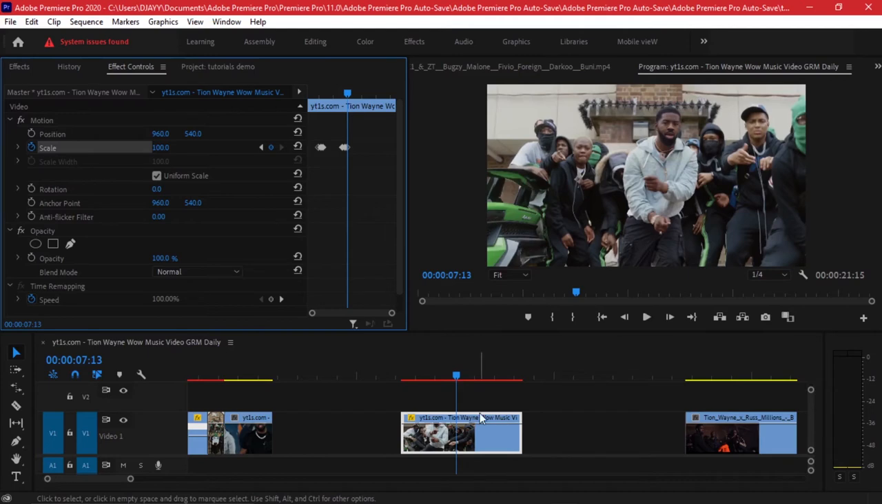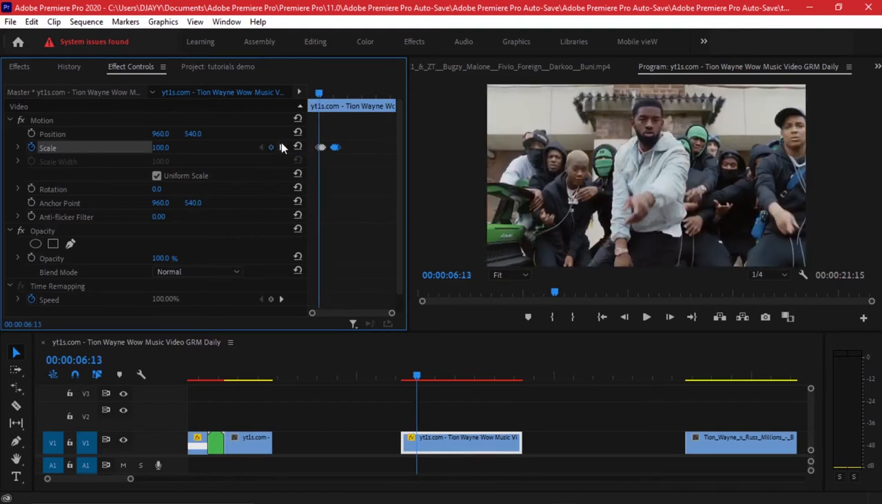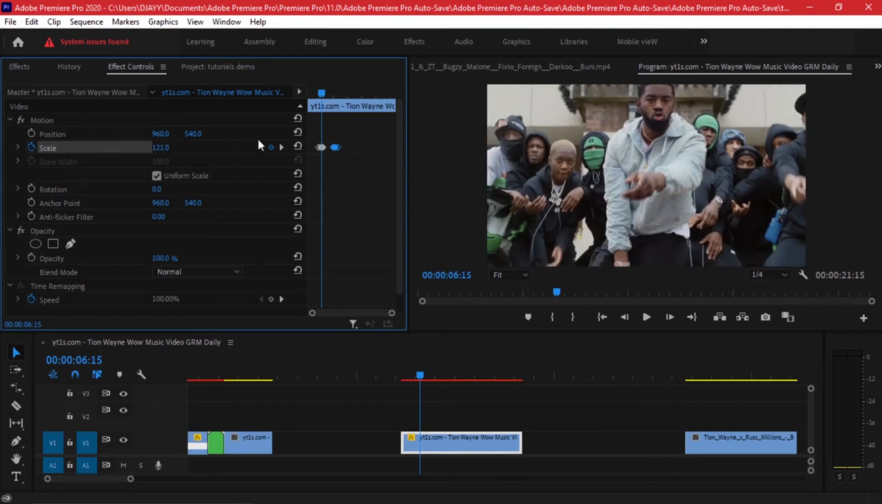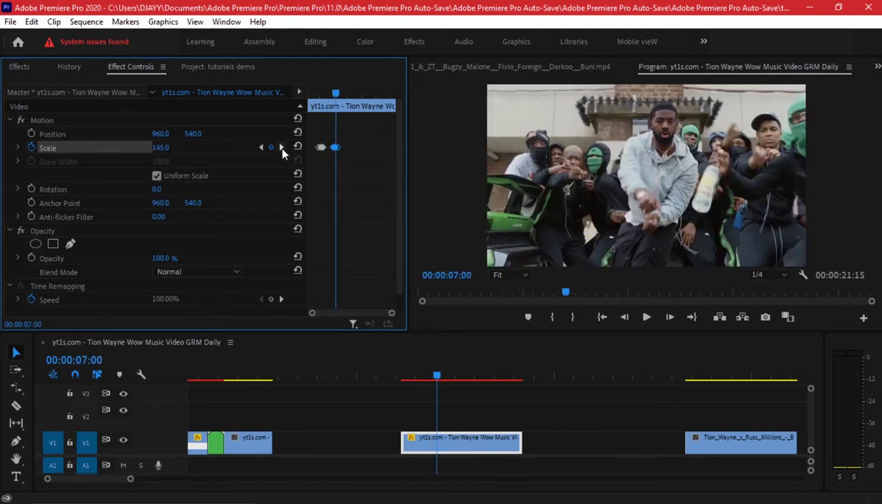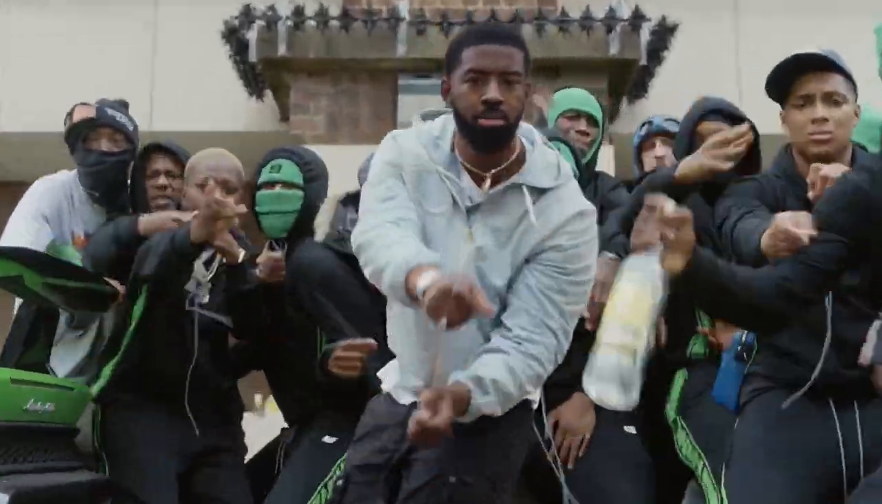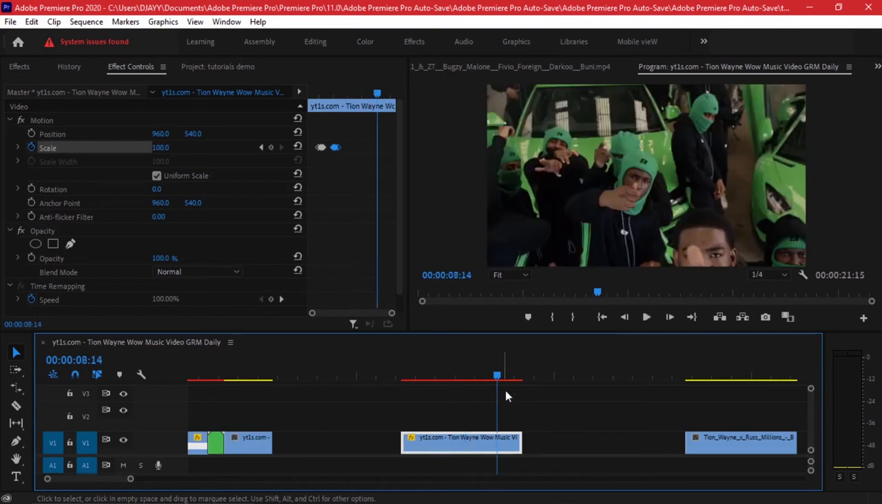We can preview this animation. What you want to do is put these keyframes slightly closer to each other. I also noticed 145 is a little bit too high for this video. I'll put it at 120, and also the other keyframe, 120. Yeah. Okay, you can see it was very easy to do that. You only have to add keyframes for scaling and you're done with that.